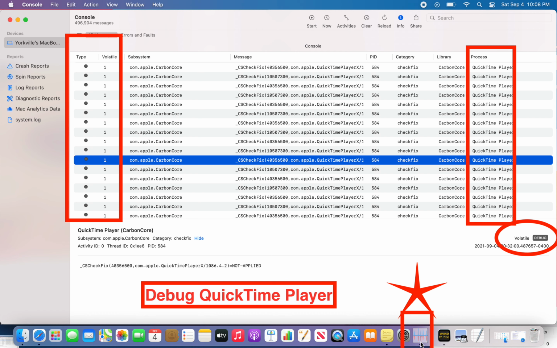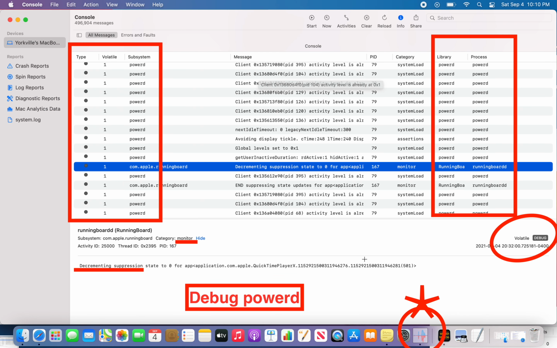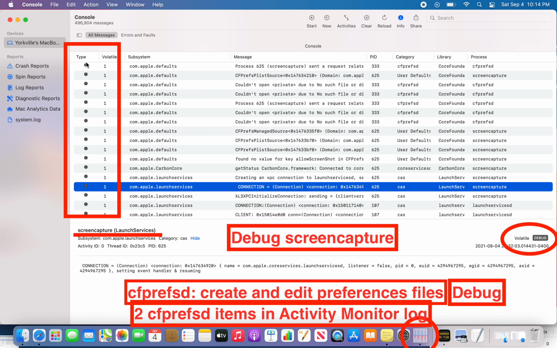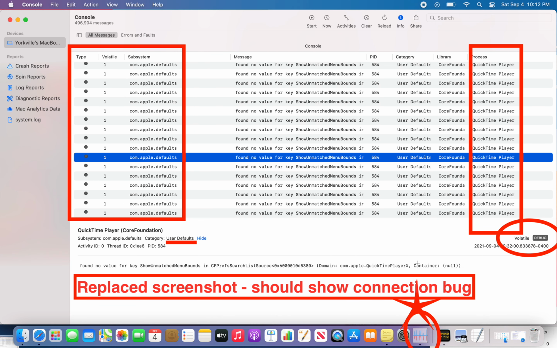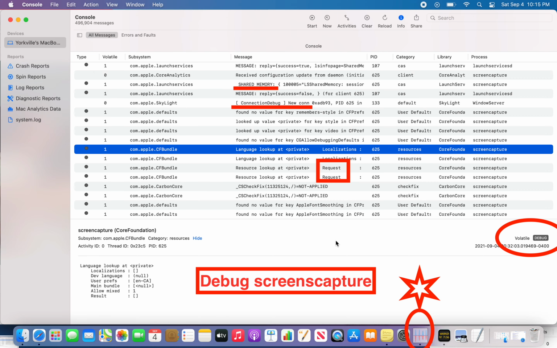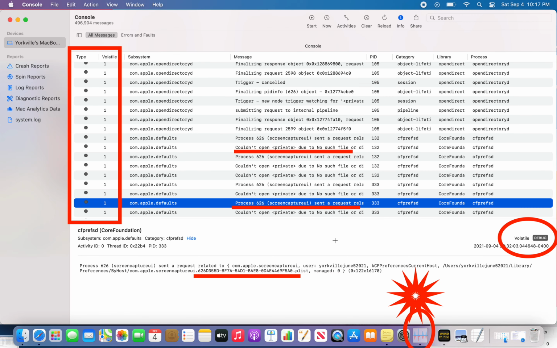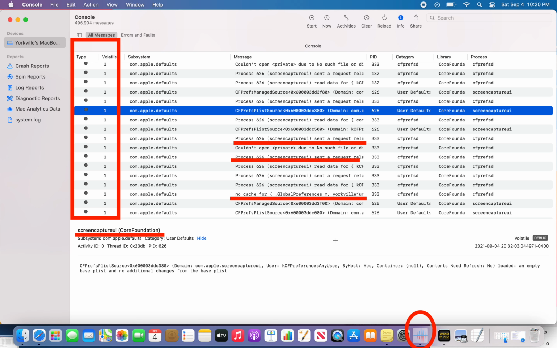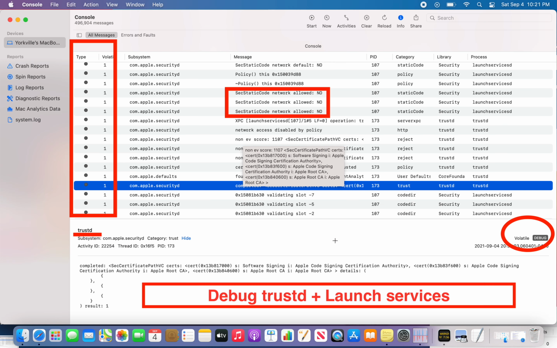I started because a lot of data is moving in and out of the Mac, but the Mac will not allow me to connect to a network or to load any web page. There we go. Everything debug, debug, debug. Two of these in Activity Monitor, and a circle down there. Replay screenshot should show, yep, a lot of data moving in and out. Debug, screen capture. There's a UUID. Yep. Debug.